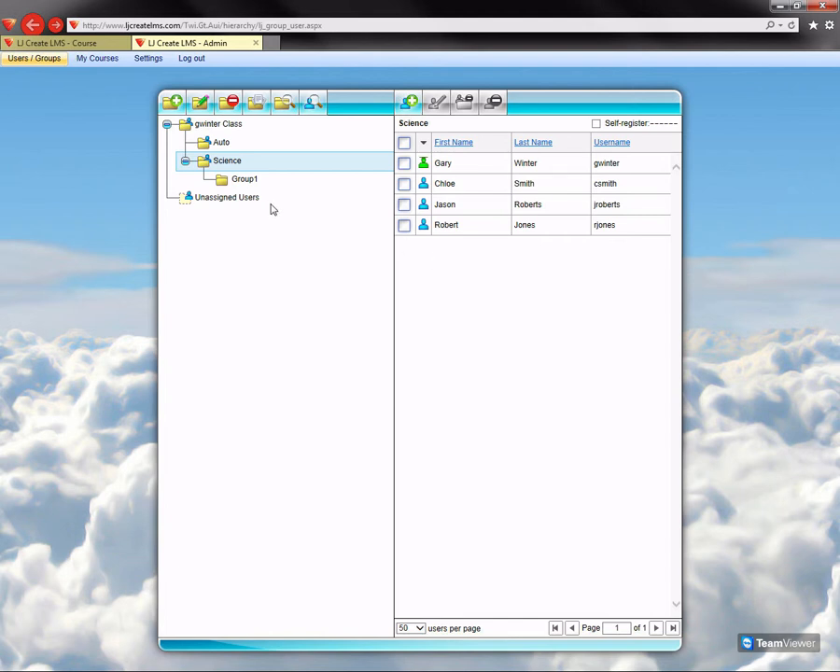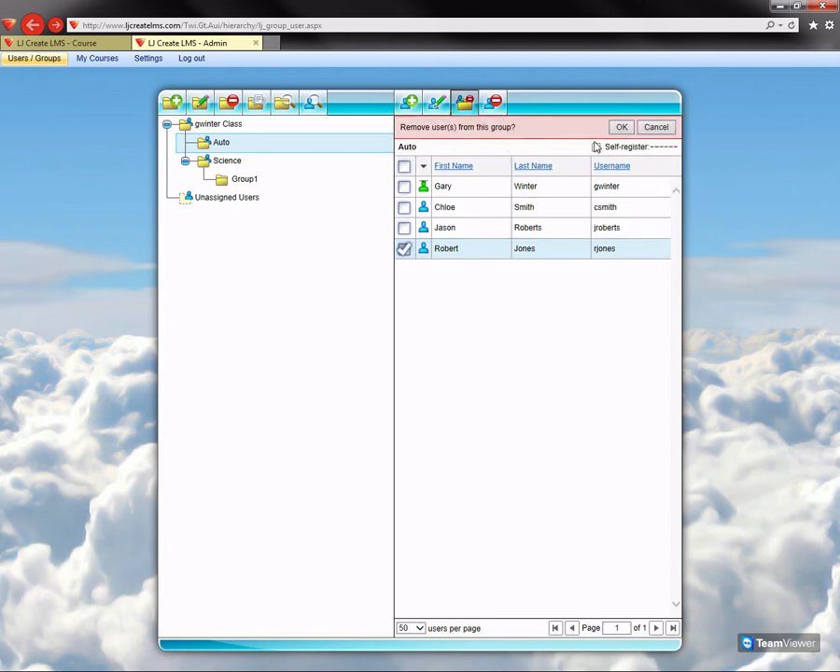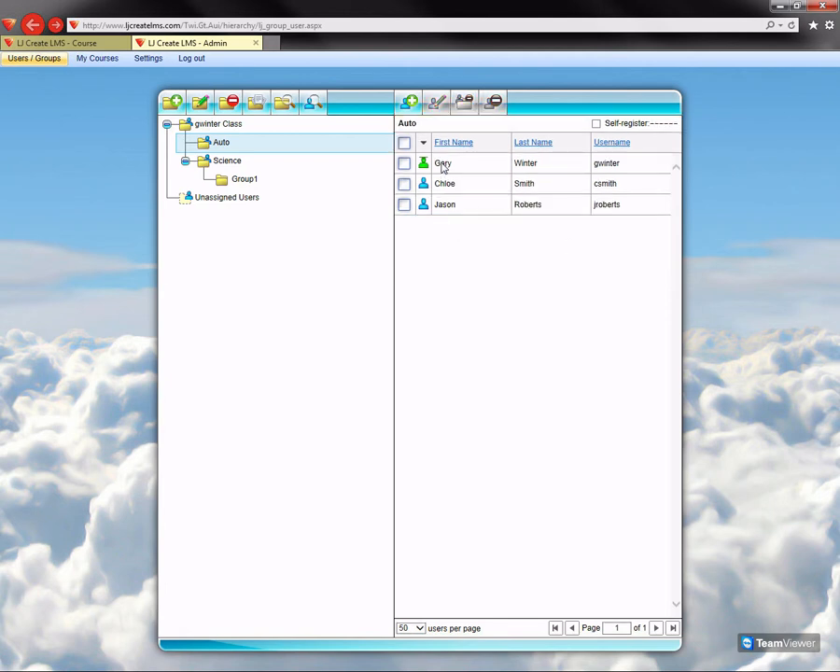If I want to delete a student from the automotive class, then if I was to click on, let's say, Robert, I can then delete the student from that particular group. So go ahead and do that. It's asked me, am I sure I want to do that? I click OK, and Robert disappears from within the auto class. But of course, he's still there in the science class.